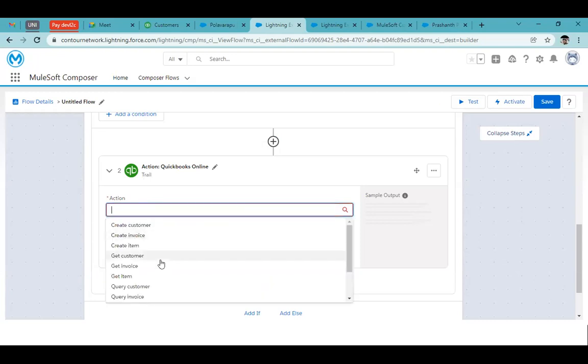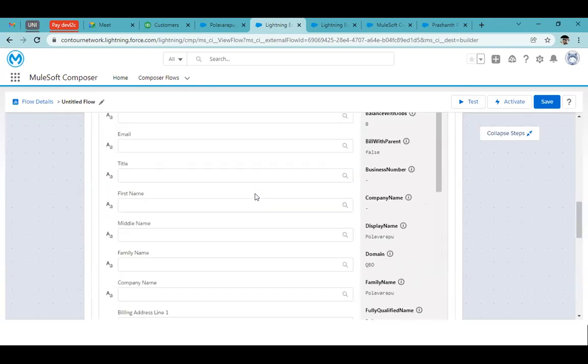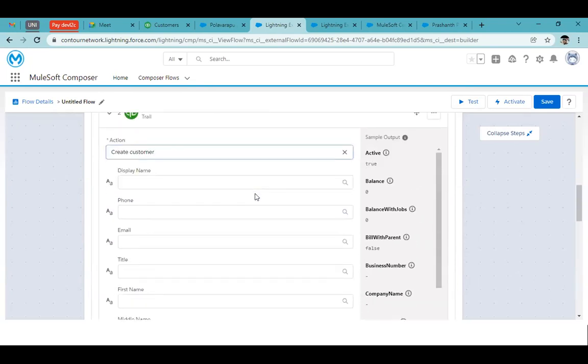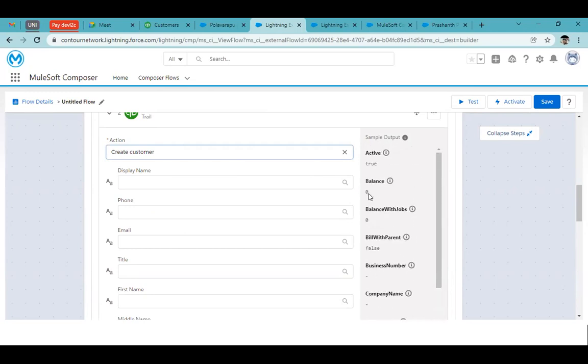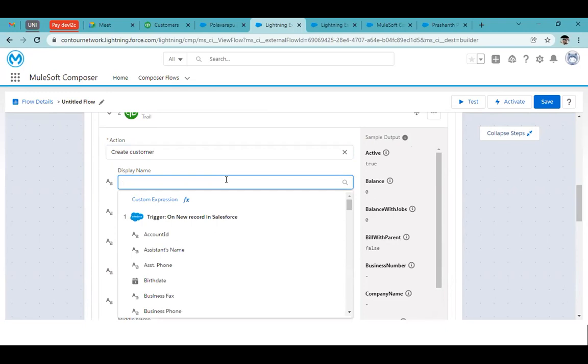Okay, so I just want to create a customer inside QuickBooks. First, it will display all the fields that are required for a customer to be created inside QuickBooks. It will give me a sample output, so what is the output that I should be expecting for a particular field, right? I do have that ability. What is the display name? I'm just saying last name.